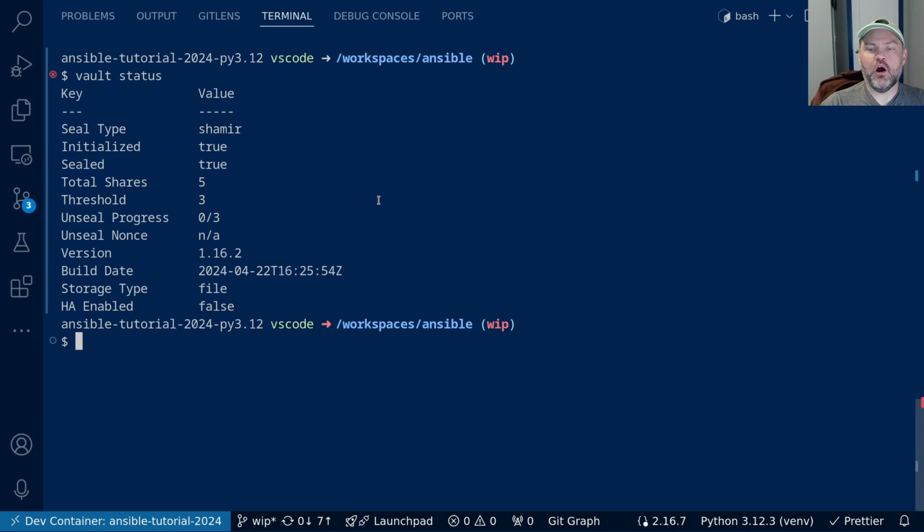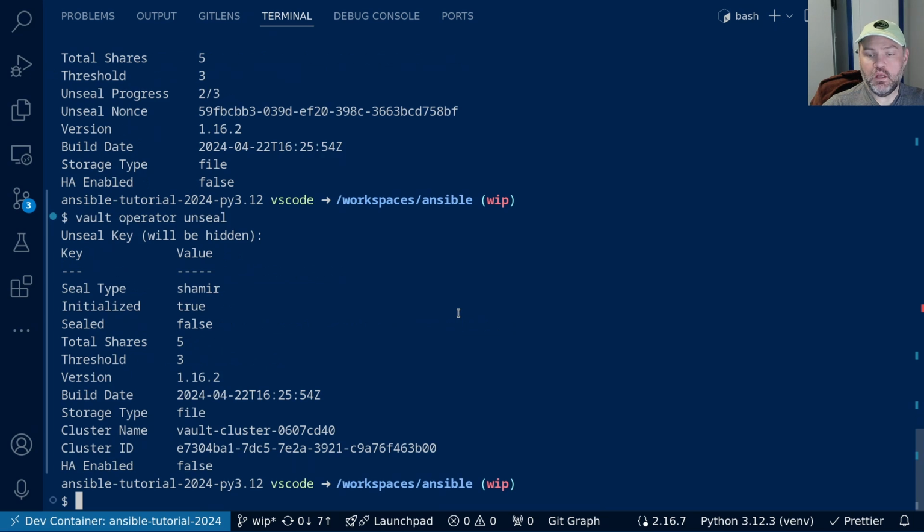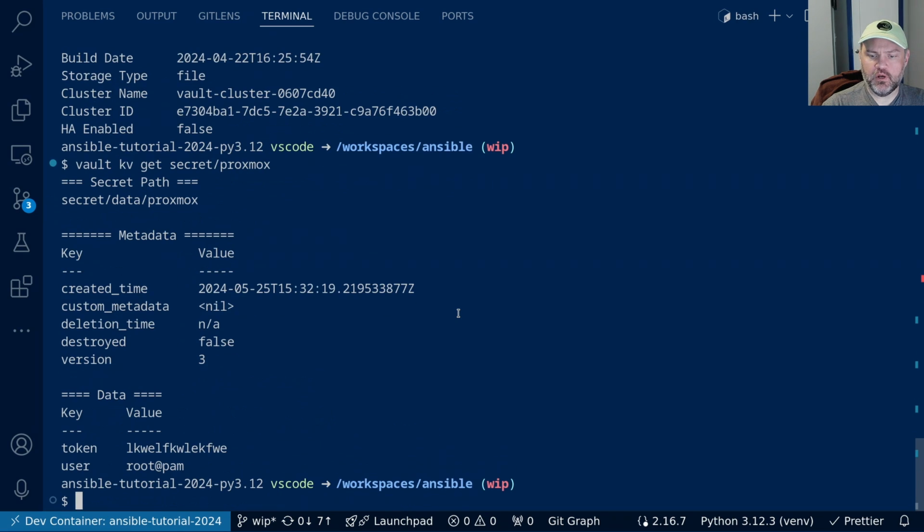So now we are using HTTPS. All I have to do is unseal the Vault. We should be able to use that. So let's do vault operator unseal. Go grab my keys, be right back. Okay, now the Vault is unsealed. So can we do a vault kv get secret/proxmox? Yes, we still can. And we have our new token ability.